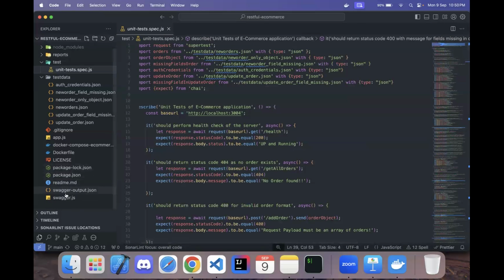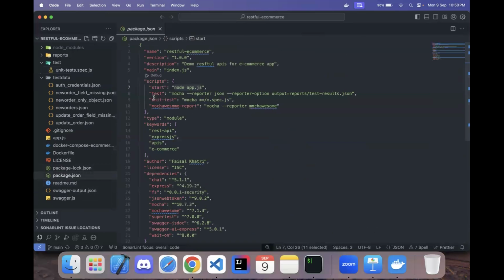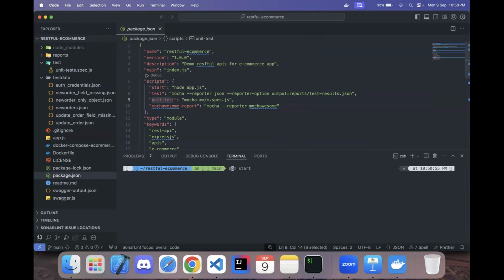So if you want to run the unit test, there are multiple ways you can run it. In the package.json, you can see there is a test script which will eventually call the reporter and then provide the output of the test in JSON format. But if you want to run the test using plain Mocha framework, you can also do that by just calling this script, npm run unit test. So let me call this script here, npm run unit test.